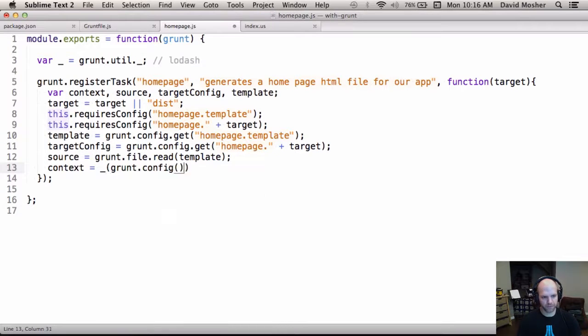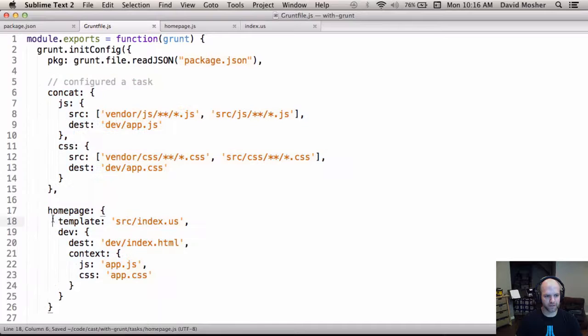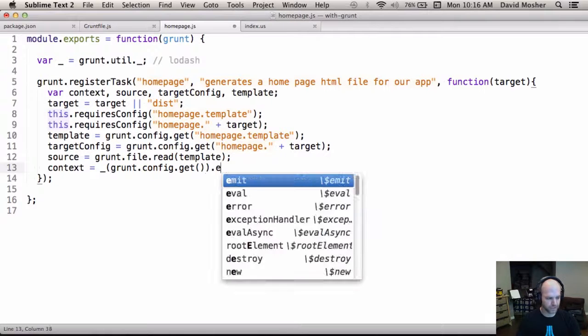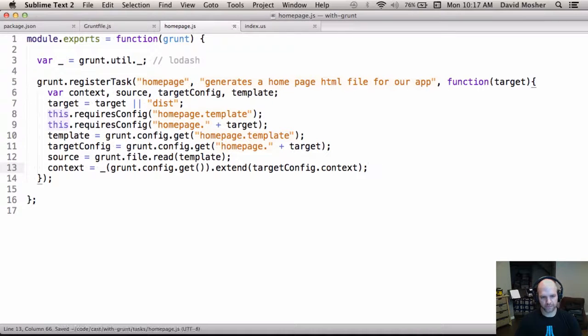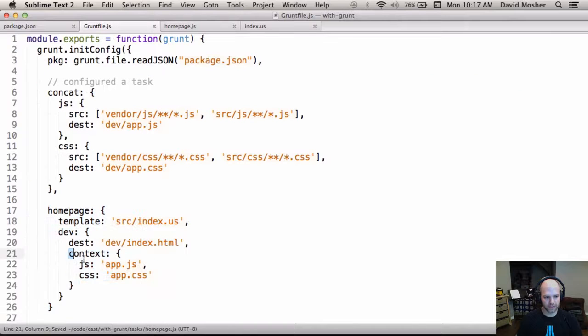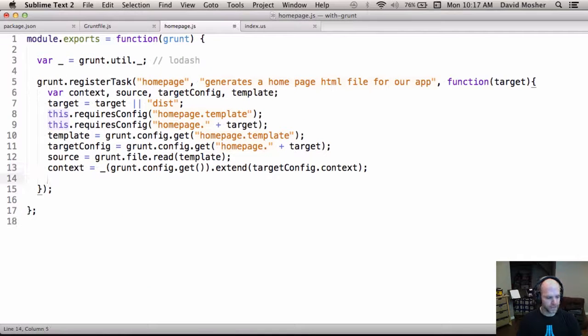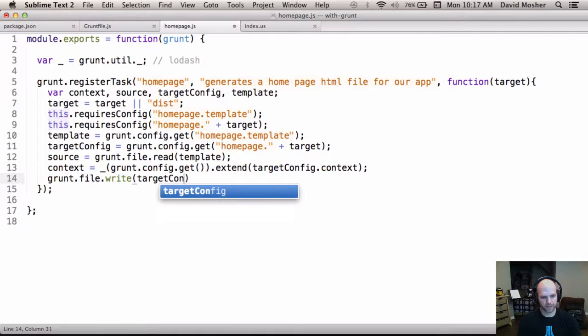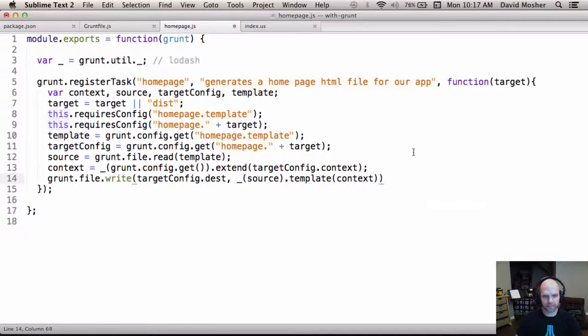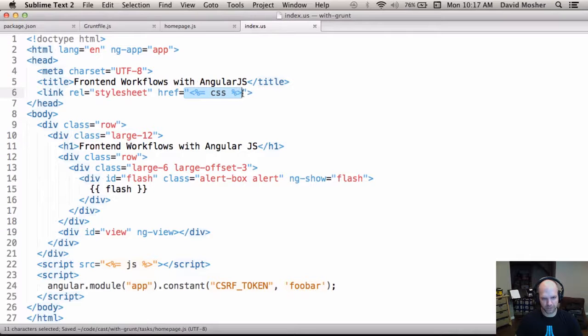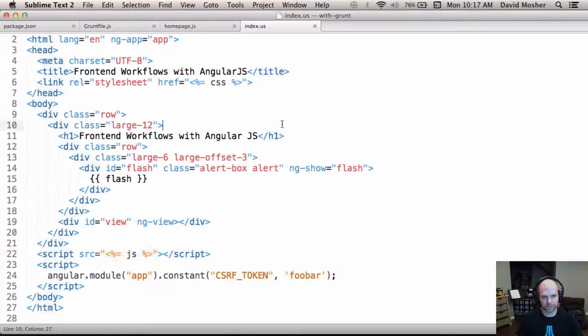We're going to grab the original configuration from Grunt, which is basically the entirety of this config for the homepage task. And then we're going to extend it using underscore's extend with the context from our target config. So that is this one here. And then we're going to write out a file using grunt.file.write. We're going to grab the target config.destination, and then the value that we want to write. The value is using underscore's template function, passing that context, which is basically going to grab this template and inject our CSS bundle and our JavaScript bundle into this file.